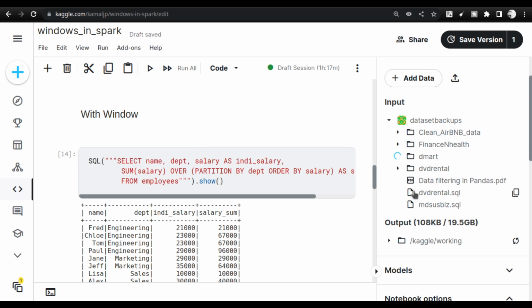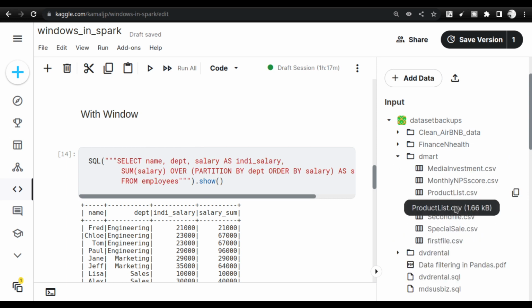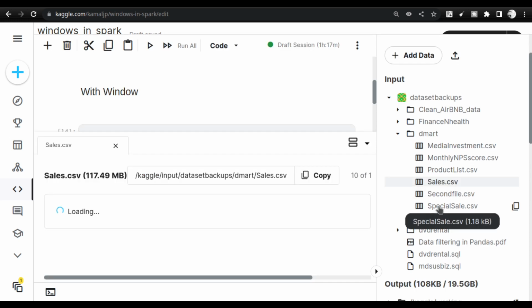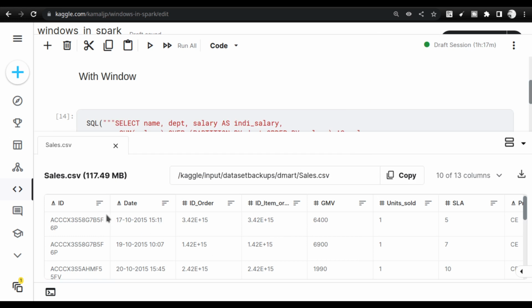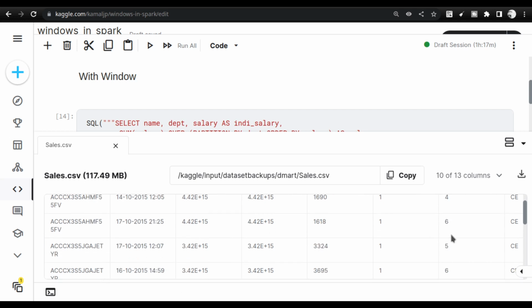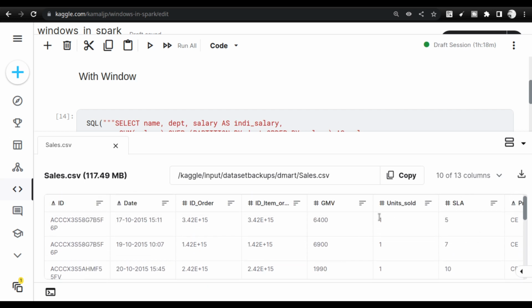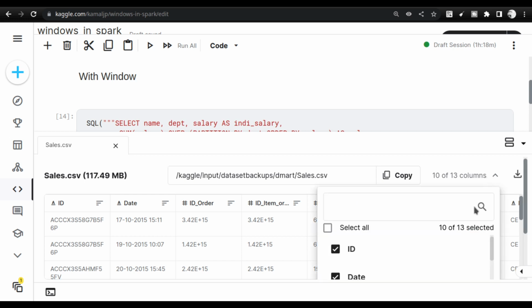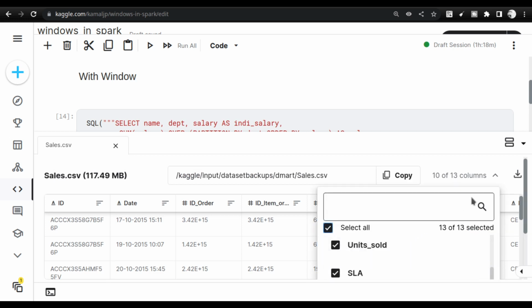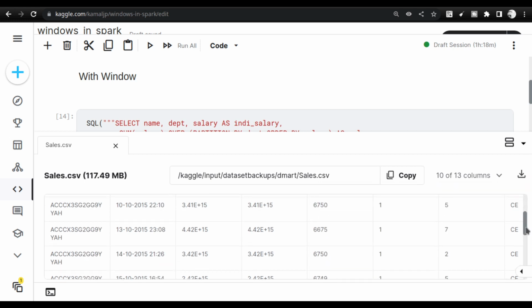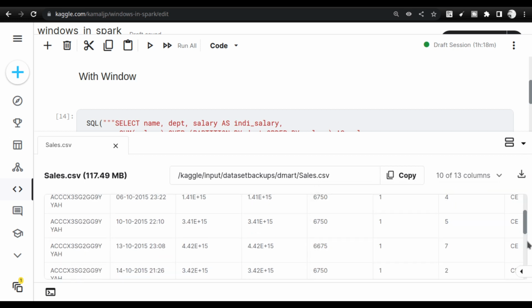So for an example, if you go to DMart, in DMart you will have product list, or you will have sales. Sales is pretty interesting. So let us open sales and let me show it to you guys. So here you see sales has lots of information like ID, we have GMV, we have units sold, and all these data is there. So you can work on window function on units sold. And also I think product analytic vertical, and we have MRP also. So you can take those values. So you can select all, just go down a bit. It's a little cumbersome here because I have zoomed it in, so it's a bit difficult to manage.